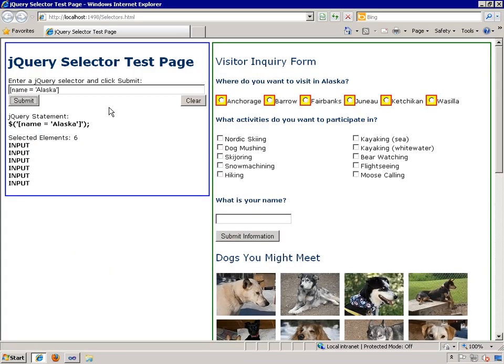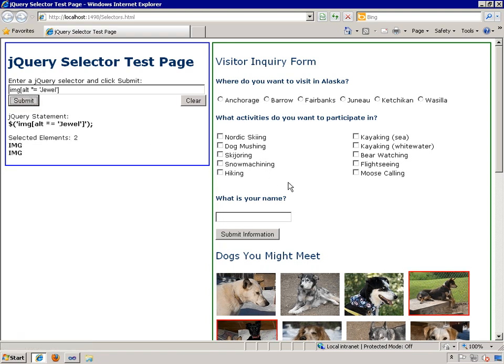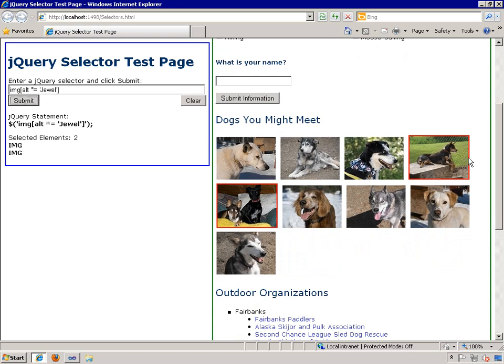So I'll go back over to the selector page. And what I want to do is I want all image elements, and I want the alt attribute that contains Jewel. And I'll submit that. As you can see, we have the one picture with Jewel sitting on her doghouse and the one with Pixel in the picture as well. Because those are the two image elements that have an alt attribute that contains the text Jewel.